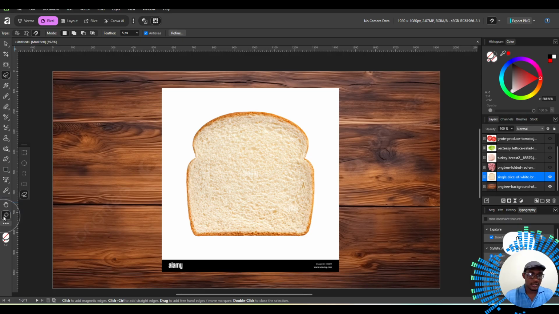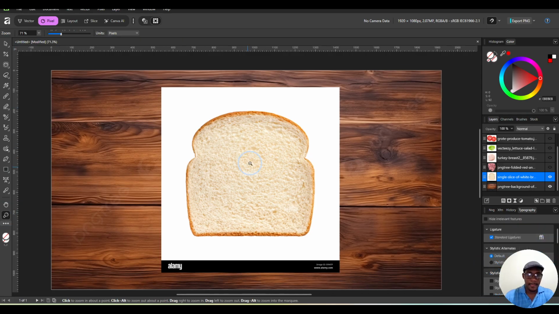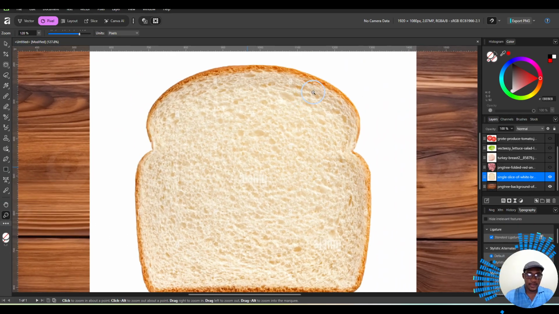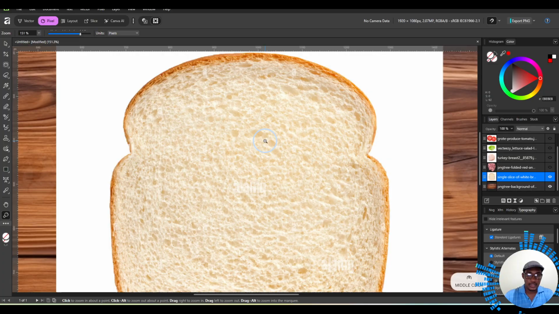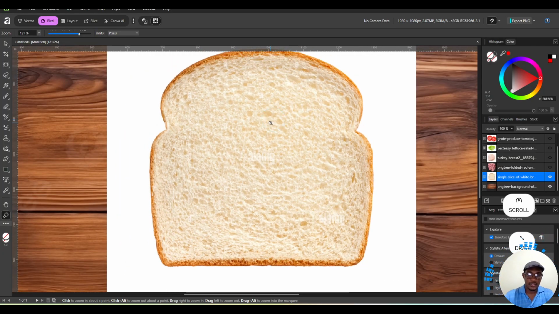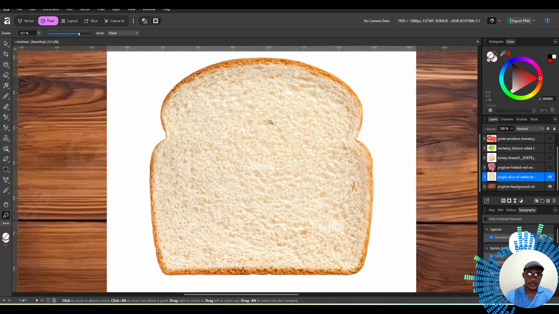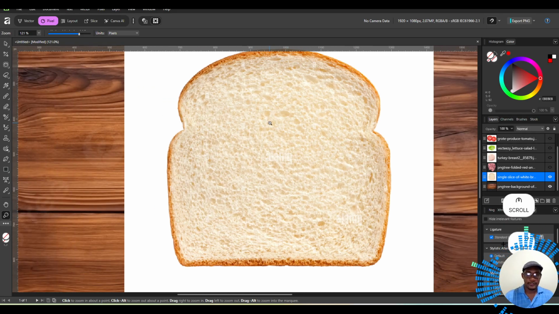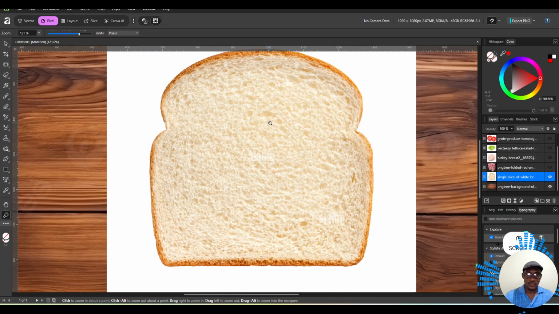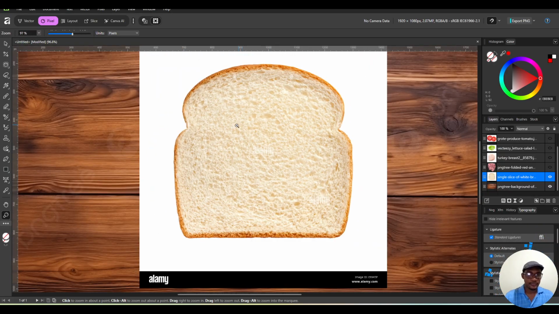So I'm going to zoom in a little closer so you can see with the magnifying tool. And you can also navigate if you have your middle mouse. You can click on the middle mouse and you can scroll up and down. If you hold down shift, you can go right and left. Control zooms in and out. So this one allows you to select along the edge. It tries its best to do that for you.